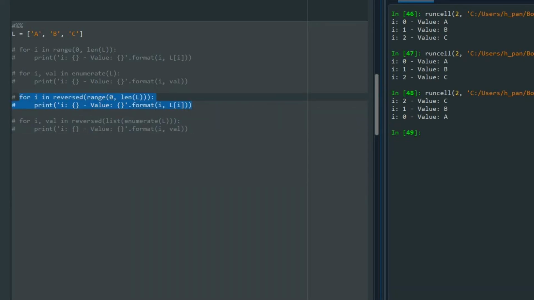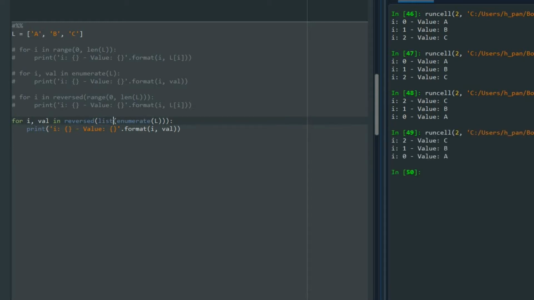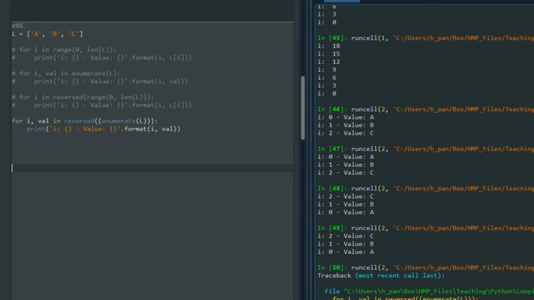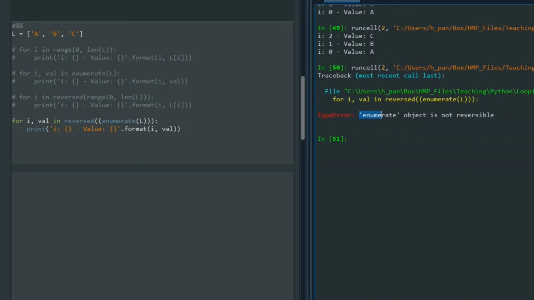Let's do this and this. If I use the enumerate function on L and I want to reverse that, first I need to change the type of that to the list type. But what happens if I, for example, don't put the list here? I get an error because it says enumerate object is not reversible. So we have to turn that to the list first. Okay, perfect.